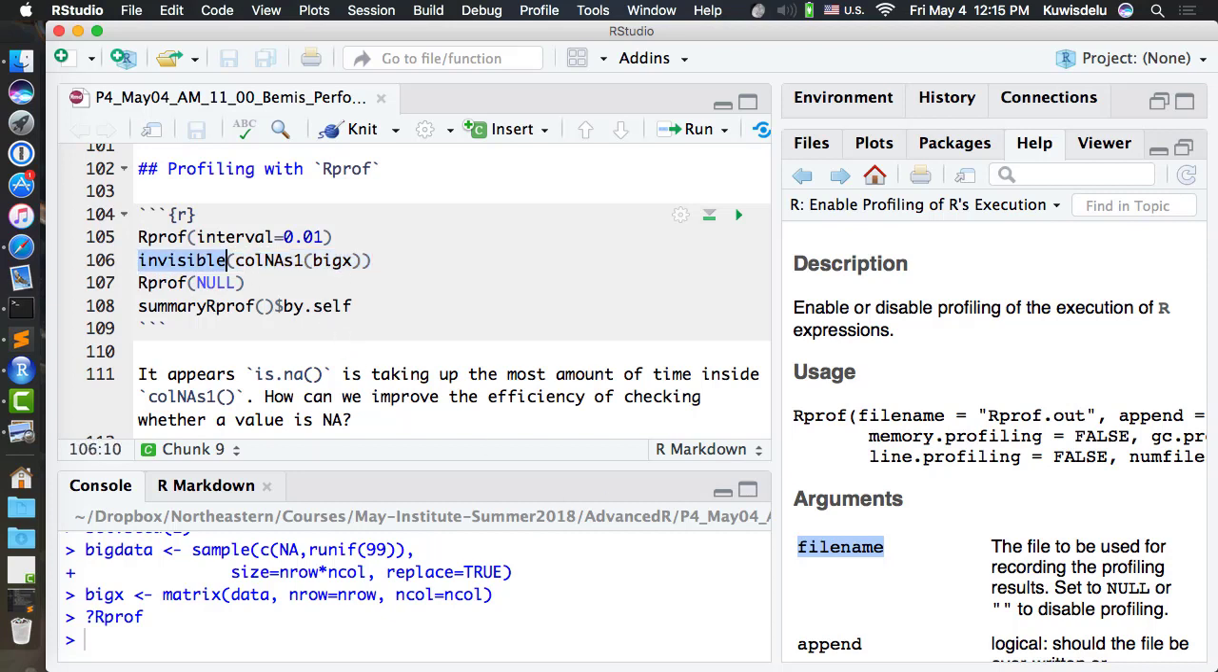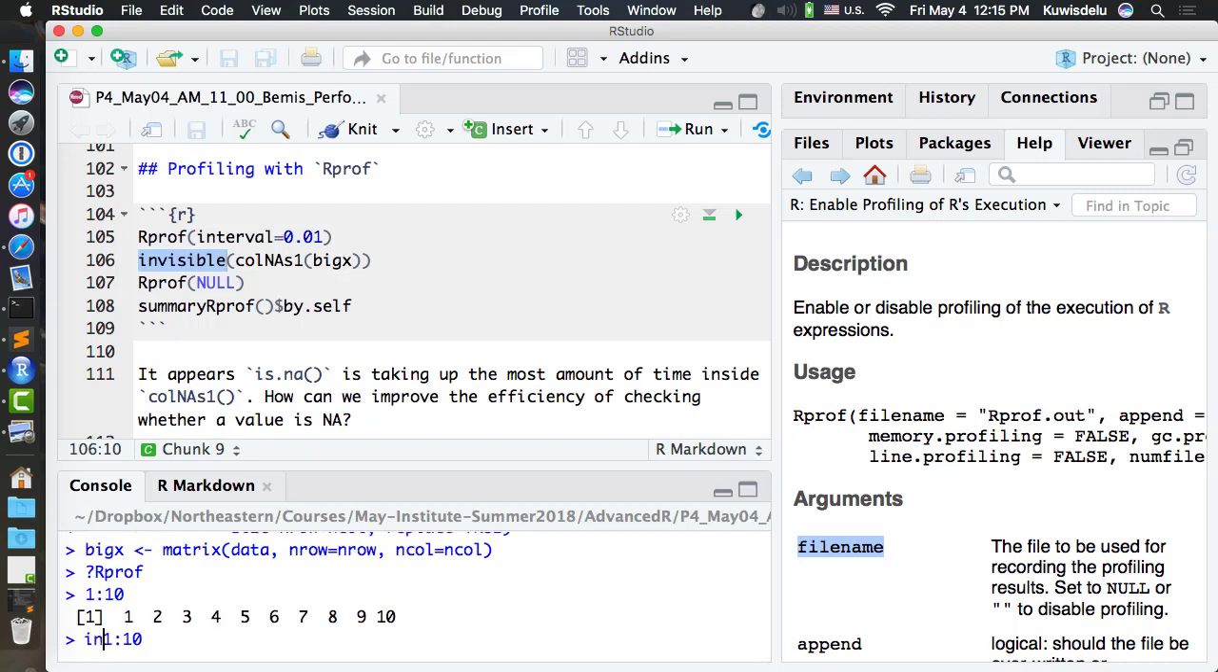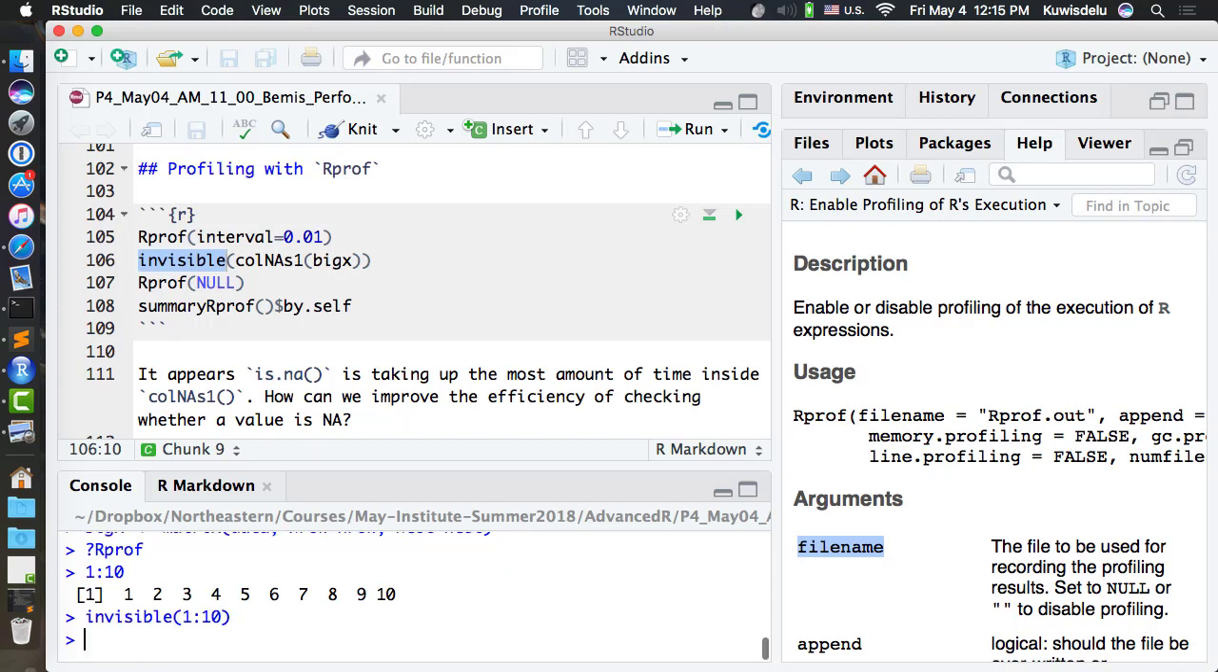Who can guess why? Who knows what this invisible function does? Let's see. Here I have a vector 1 through 10. If I wrap it in invisible, invisible just turns off print. Typically, whenever we type something at the command line and hit enter, it gets printed, and invisible just turns off that printing.